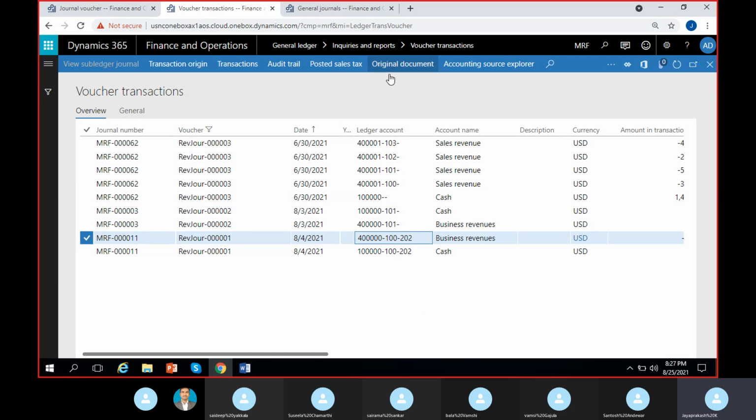Okay, so we have seen the purpose of original document already. So what does original document do, or what is the use of the original document option? Anyone?